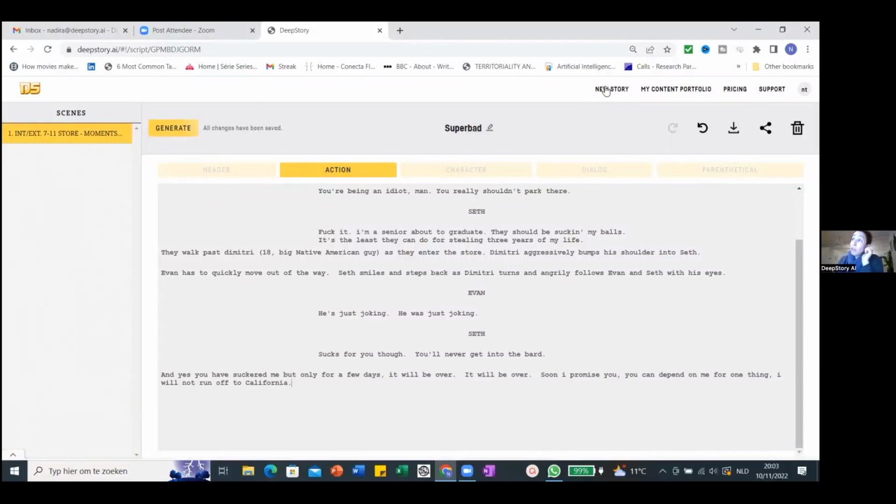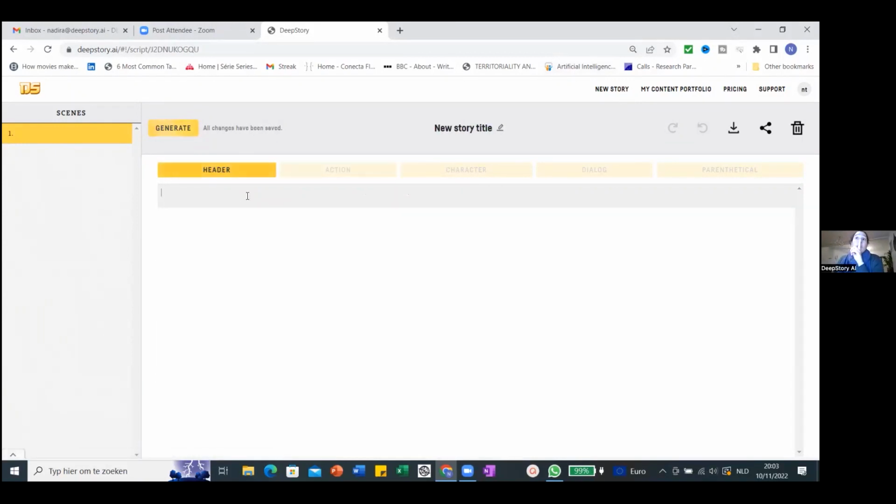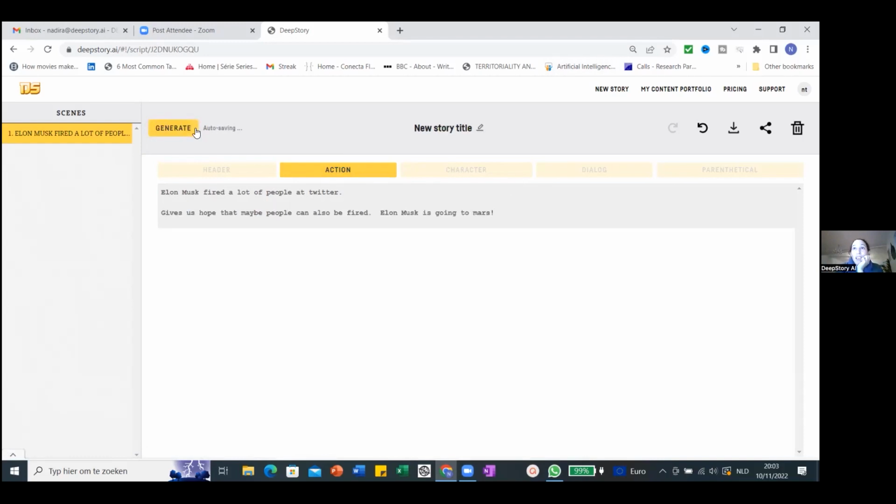If I look at all of our users, they use this for a variety of things. Let me quickly do, for example, a new story. But let's say I'm not interested in writing a film script. Let's just see what's in the news. Apparently, Elon Musk fired a lot of people at Twitter. This is just what's bugging me today. And I'm generating, maybe people can also be fired. Elon Musk is going to Mars. Let's generate some more.